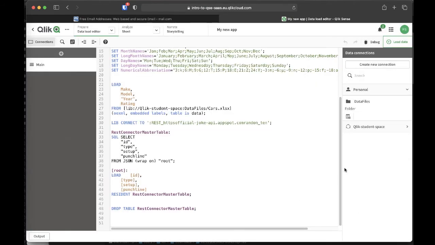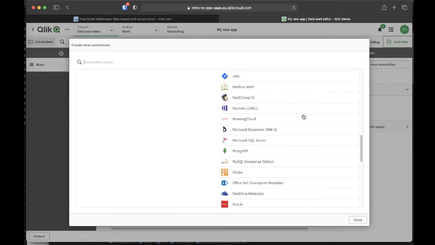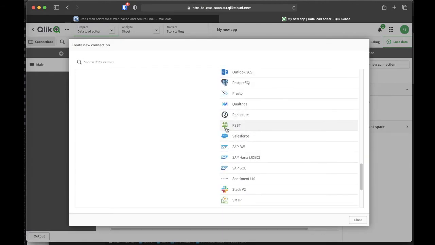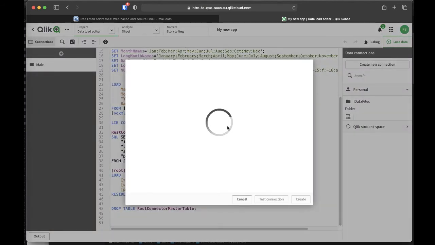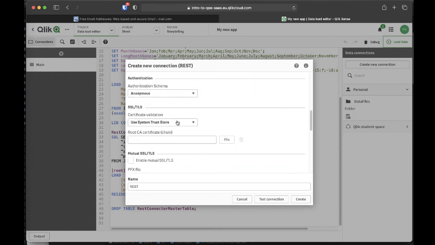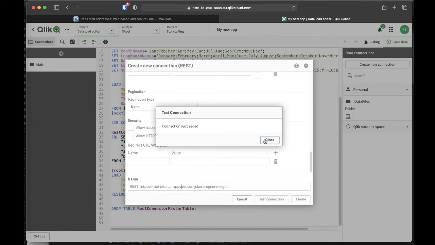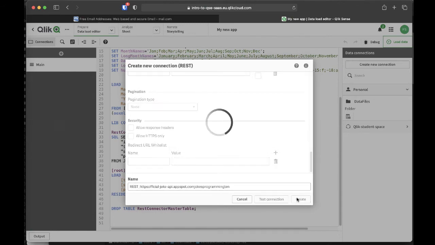Now we want to create another jokes connection. We can do that straight in the Data Load Editor. So click Create New Connection. Scroll down until we find the REST connection again. Enter the URL. And then test the connection again. Connection works, so let's click Create.